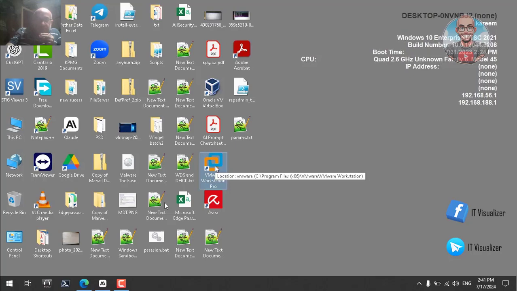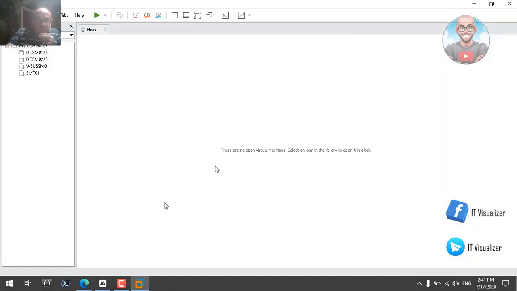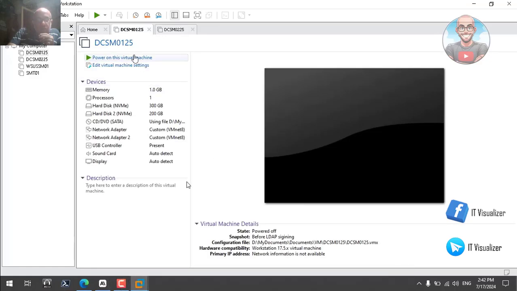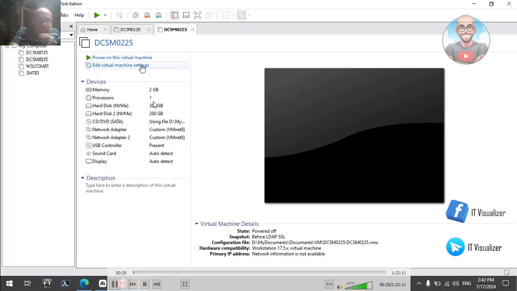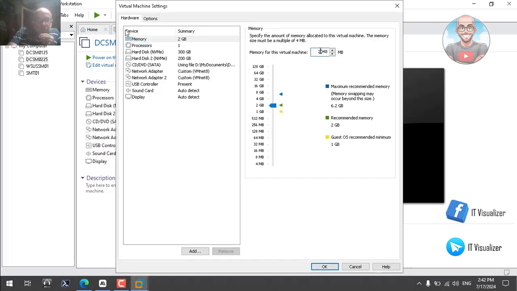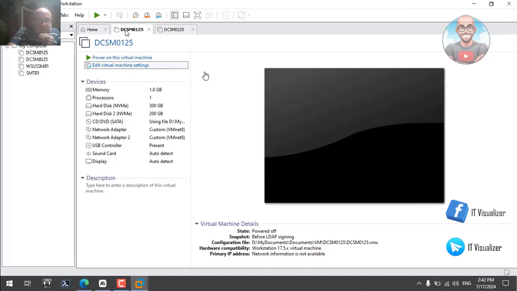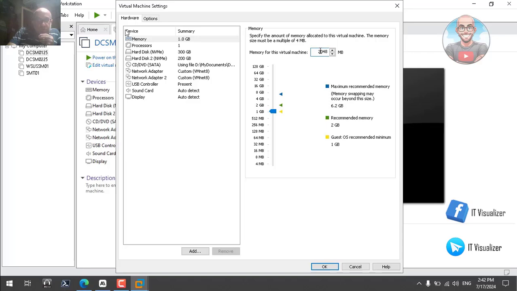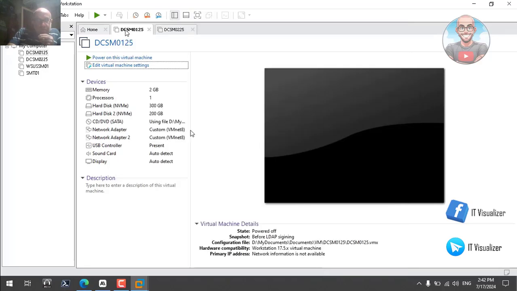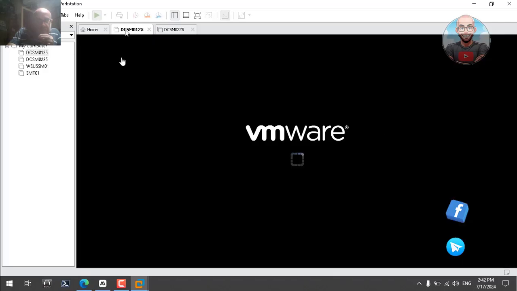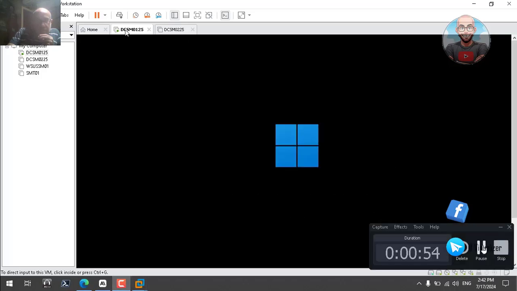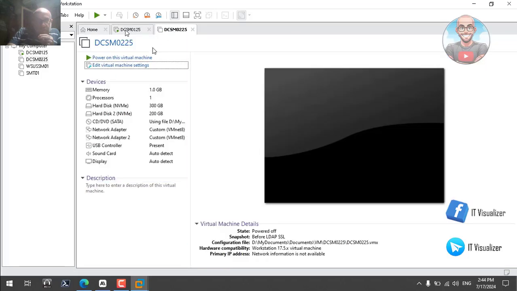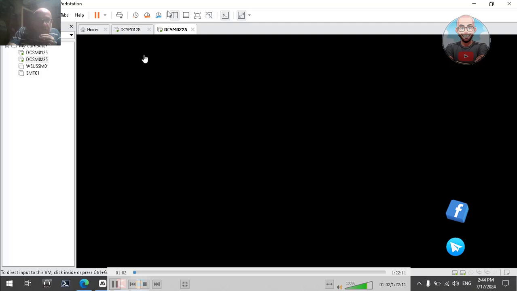So here I open my virtual environment. I will do all of my tests on the primary domain controller. Here I need to increase the virtual memory. I will take 1 GB from the additional one and give it to the primary, because I don't have enough RAM resources. So I just take from one virtual machine and add to the other. We can leave the other virtual machine closed, because most of the tests will be done on the primary domain controller.